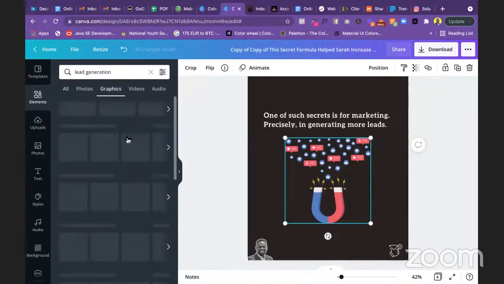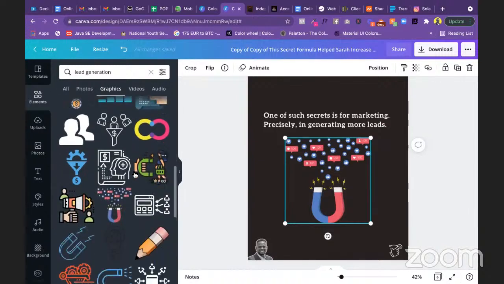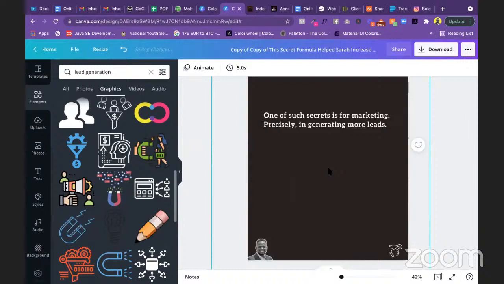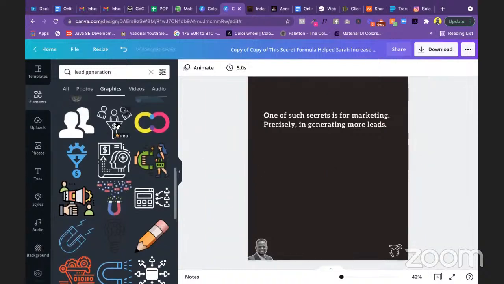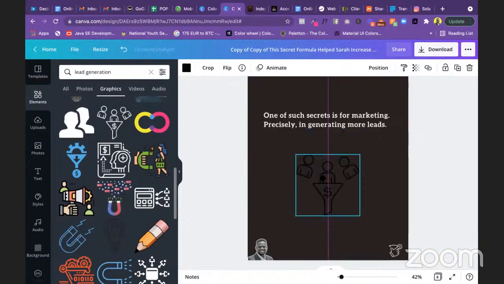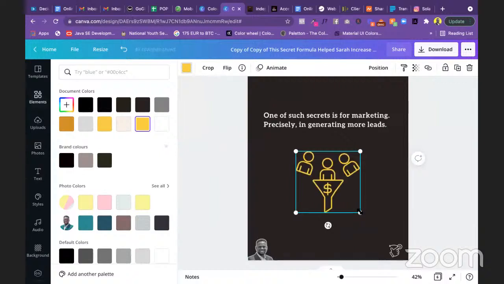Let's look at under graphics, lead generation. Wow, this actually talks about lead generation because, you know, just like a funnel. So I go with this instead. So I'll just click here and then use, is this not what we're using? Yeah.